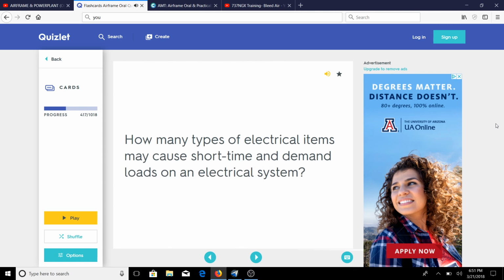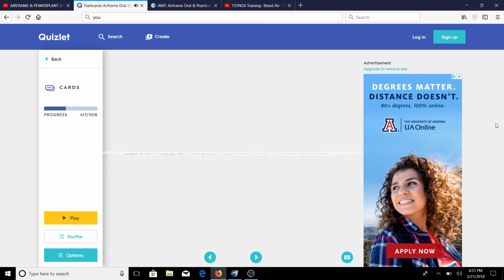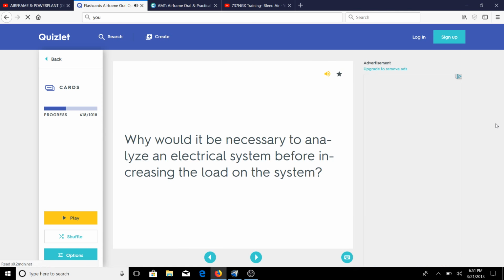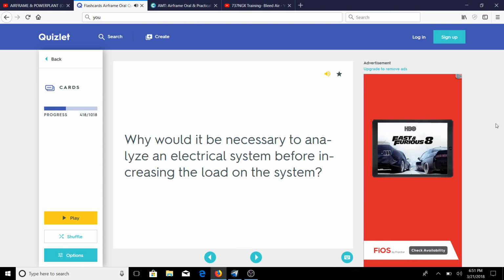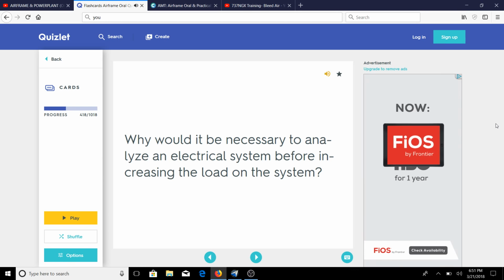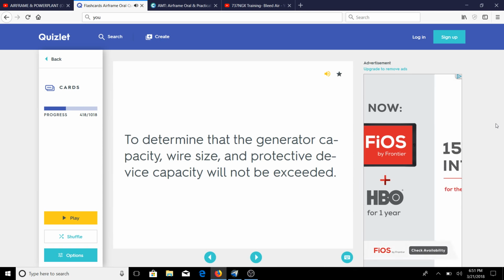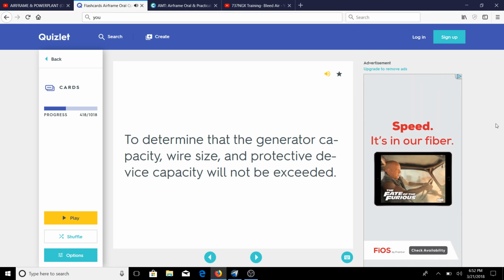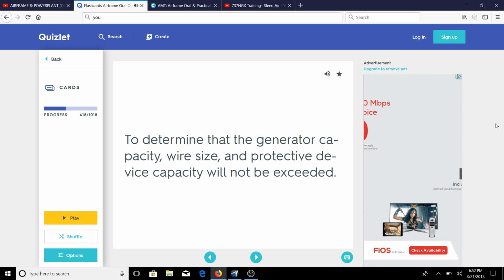How many types of electrical items may cause short time and demand loads on an electrical system? Different types such as landing gear motors, radio transmitters, and flap motors. Why would it be necessary to analyze an electrical system before increasing the load on the system? To determine that the generator capacity, wire size, and protective device capacity will not be exceeded.